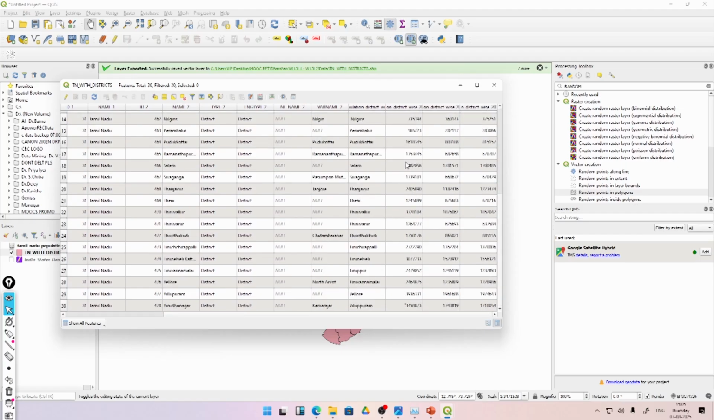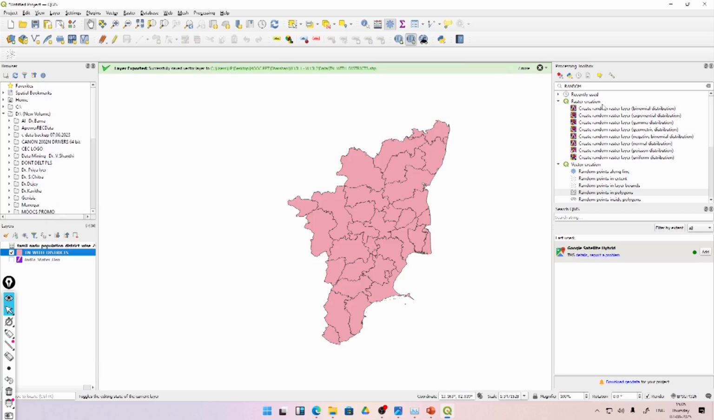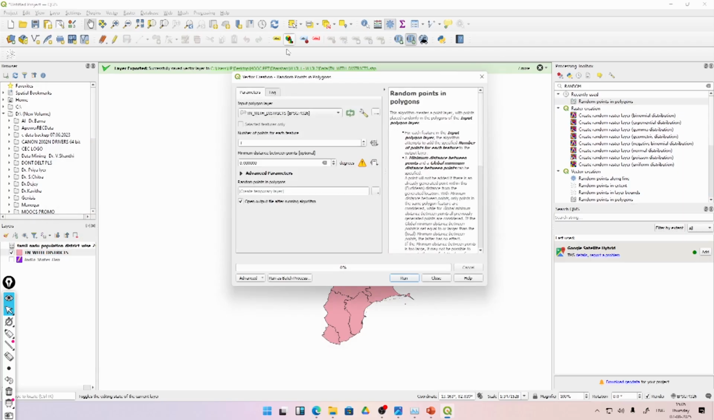Now here we can see the population data as well, which was there in the Excel sheet, has got merged into our Tamil Nadu shapefile as well. So again we will go to random points and polygons, Tamil Nadu with districts, yes. So we will click on this small arrow icon over here. It's not visible, I will just highlight that again. Here is one small arrow icon.